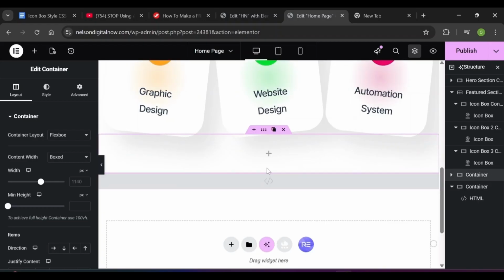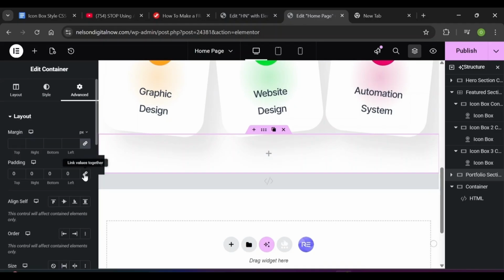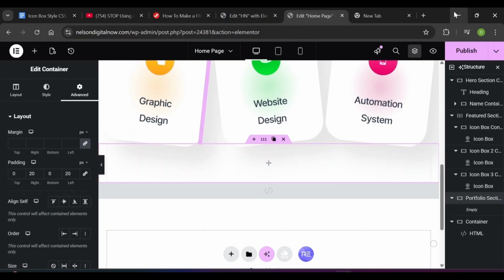Now let's edit this. We can rename this. We make the direction, select the vertical column, second option here. Then we scroll to gaps, make the gaps 40. Click on advanced, unlink this here, make the right 20, make left 20. And then we are going to add a new container widget. So once we add our section here, we add a new container to this container.